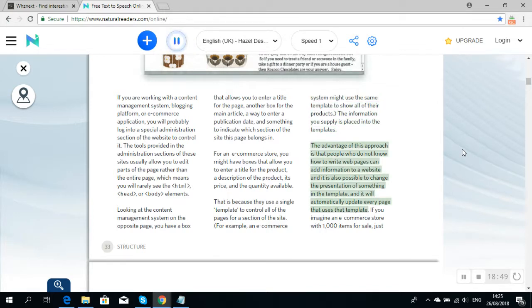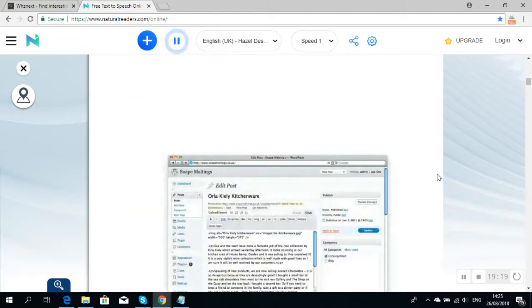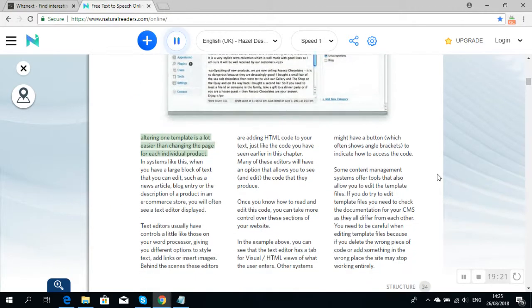The advantage of this approach is that people who do not know how to write web pages can add information to a website, and it is also possible to change the presentation of something in the template. And it will automatically update every page that uses that template. If you imagine an e-commerce store with 1,000 items for sale, altering one template is a lot easier than changing the page for each individual product.